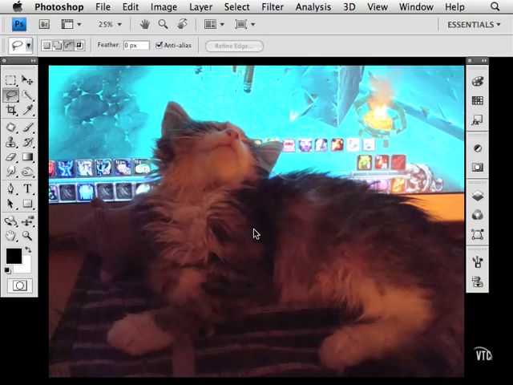I want to talk to you now about a feature that is pretty cool because it allows you to paint a mask with a brush. And this is once again my cat Everest, or rather kitten. And as you can see, when I'm playing World of Warcraft, she has zero interest and she's asleep on my monitor. I love this picture so much.